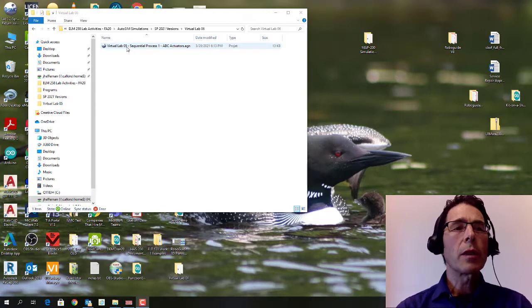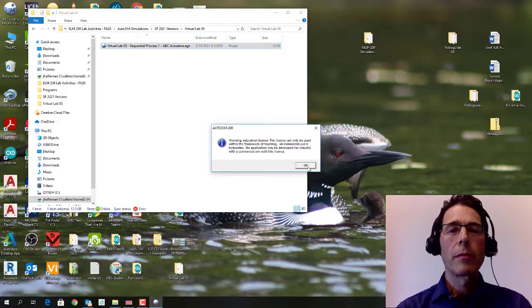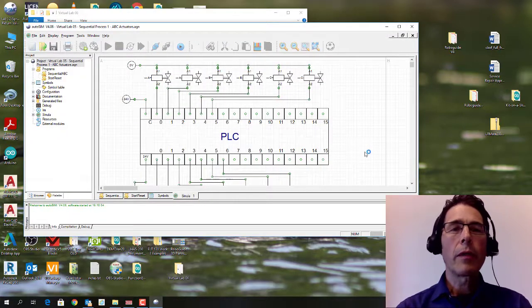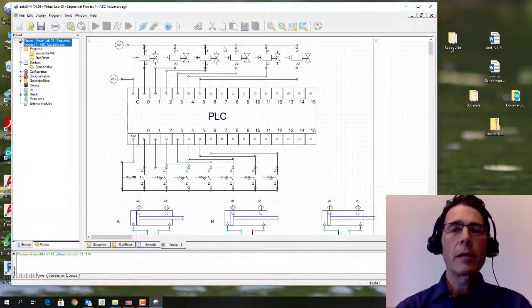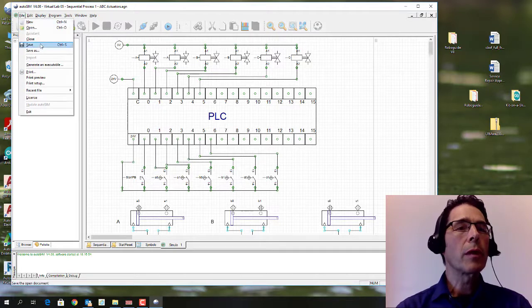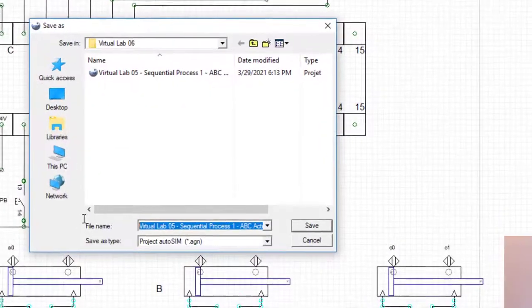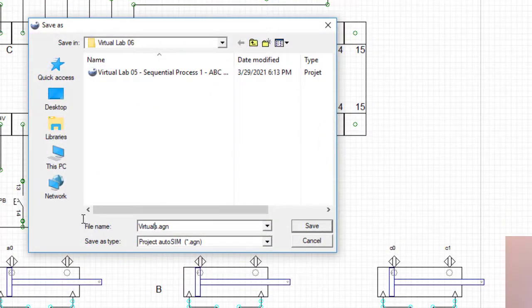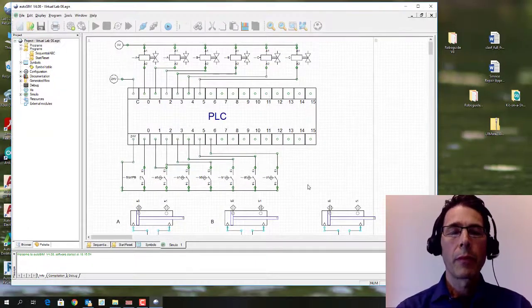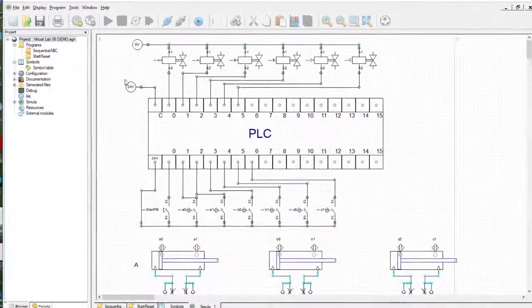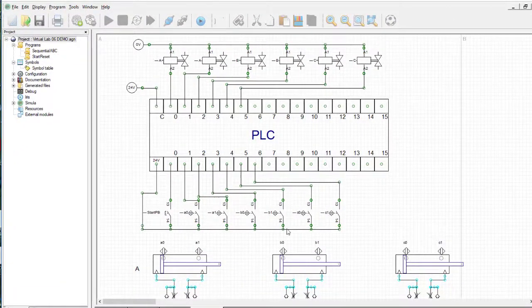So I've got this one here. I'm going to just open up the program. And before I do anything, I'm going to save it as something with a different name so I don't lose my original. So I'm just going to call this Virtual Lab 6. Now before I do anything, I want to make sure that this still works properly.